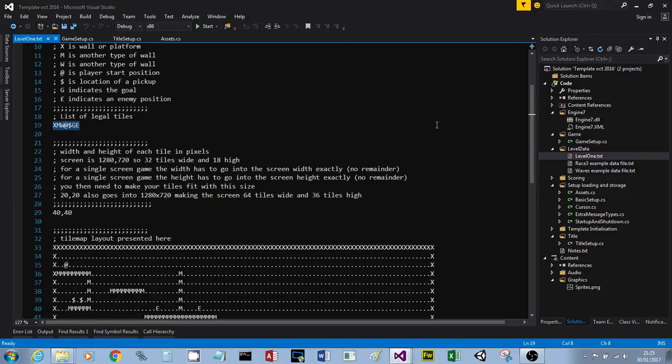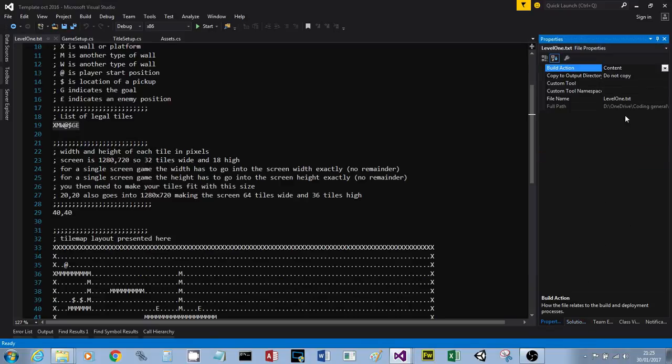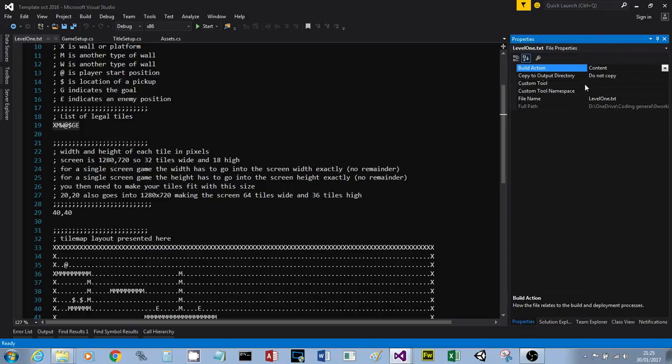One thing you will need to check is to make sure it's being built for us. So if we right click in Solution Explorer over level 1.txt and go properties, what we need to do where it says copy to output directory, let me just make that a little bit wider.